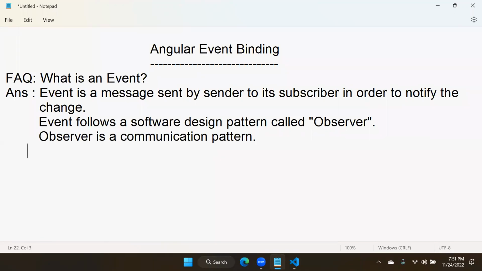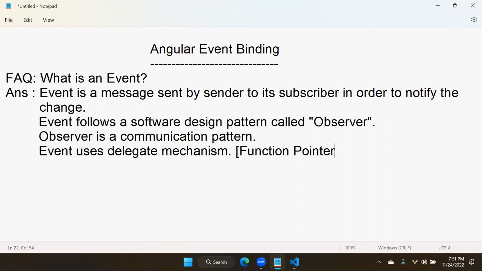One more thing you should know is that an event uses a delegate mechanism. Delegate mechanism means function pointer mechanism. Delegate means function pointer. Let's see all these points one by one; I will explain this.